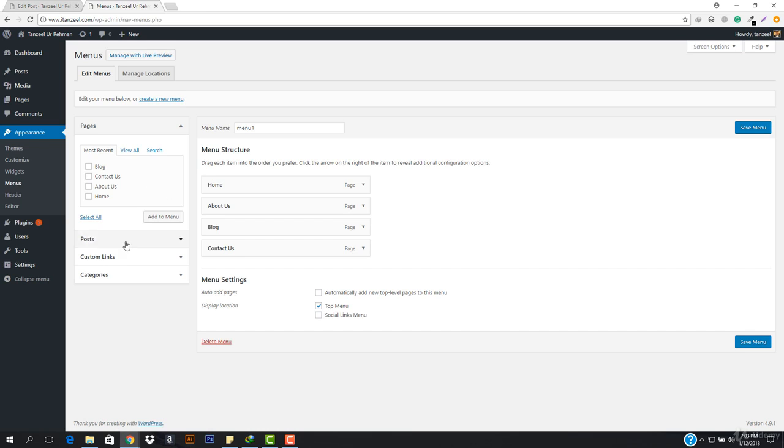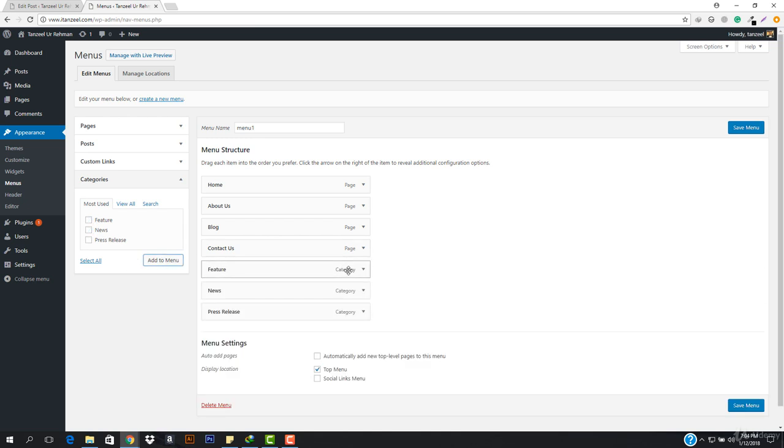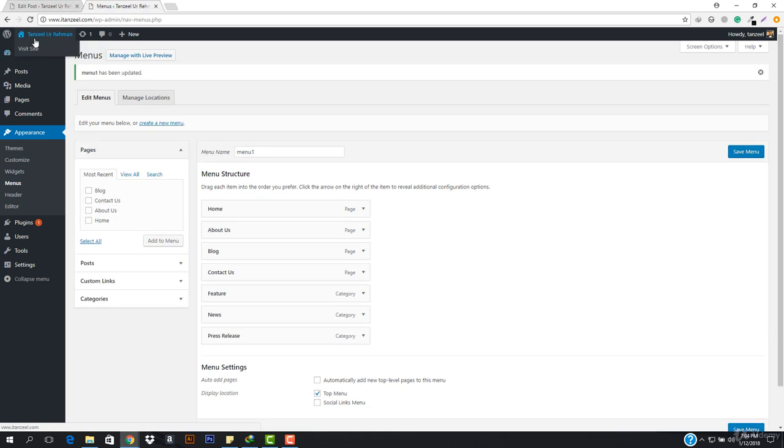So in here, you have to select categories, and these are the categories that are coming. Let's suppose that I want to add feature, press, and everything. So let me just tell you one more thing. If you go to press release, this, and this, we add all of them. Now you can see that these are the categories and these are the pages. I'm just gonna hit save menu, and let's have a look at our website.